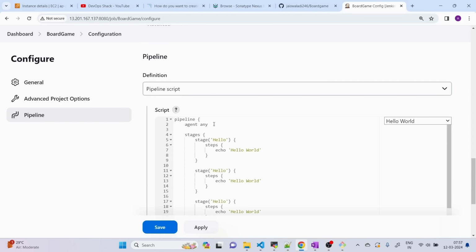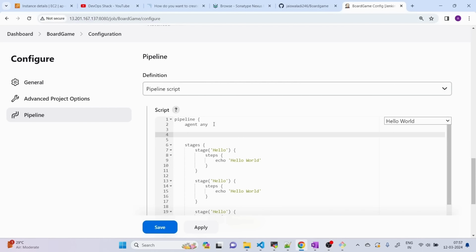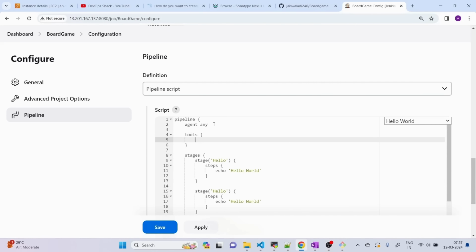So first thing, whenever you install a plugin for Jenkins and you want to use it in your pipeline, you need to define it inside your pipeline in one way or the other. So for doing that, we can write tools in this format, and two tools I'm going to define here, Java and Maven.